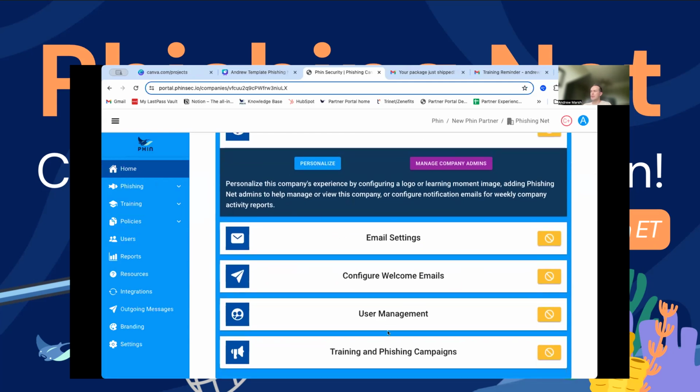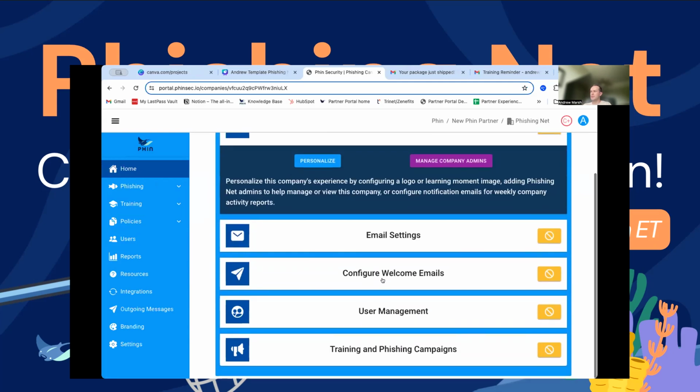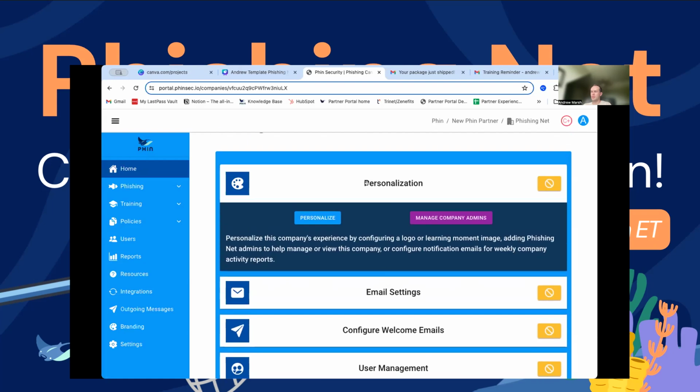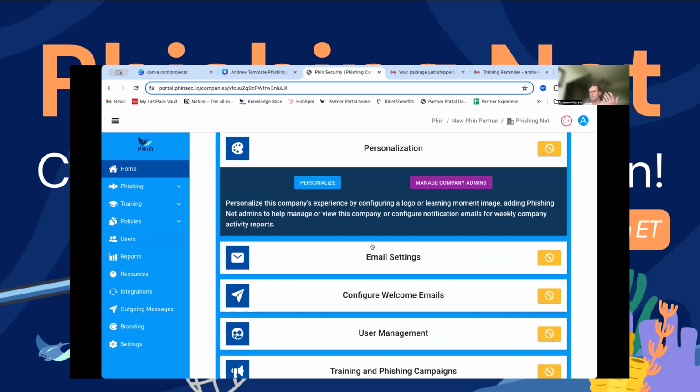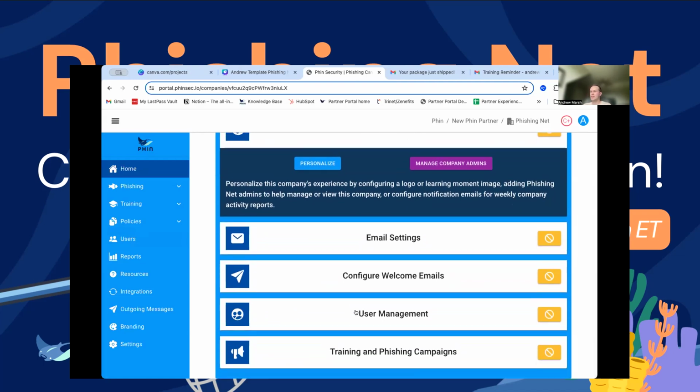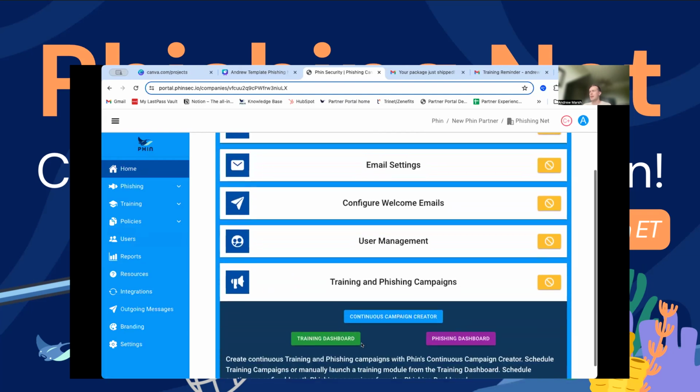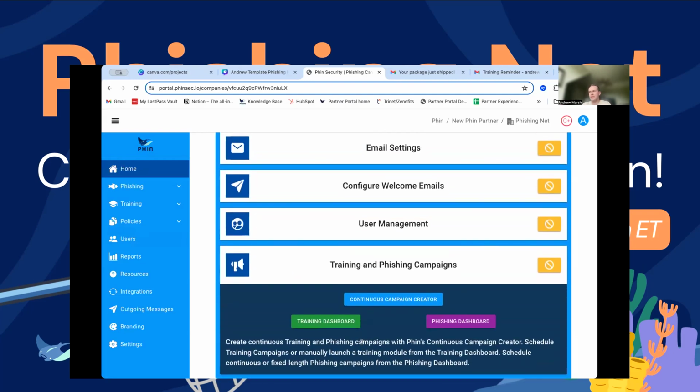Going to the bottom here, I'm going to skip all this for now. Let's just say we did all this. We branded this appropriately. In email settings, we set up allow listing to ensure that phishing simulated emails get through. We configured welcome emails, set expectations of what training is going to look like, imported our users, and then the campaigns. This is the bulk of it.